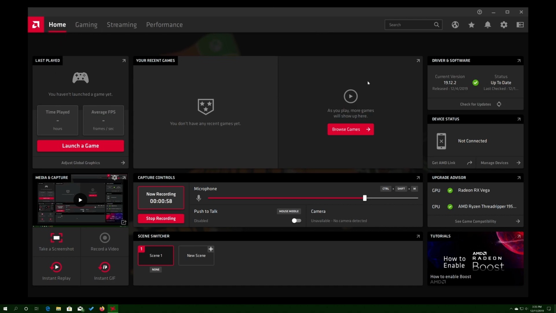So the home area here, normally there's an ad here, but other than that, I wish they would keep the capture controls up or just not have the ad. But this gives you a great overview: your media captures, everything that last played, upgrade advisor, device status with AMD Link, and the drivers here. So I'm just going to hop into some of the other tabs.